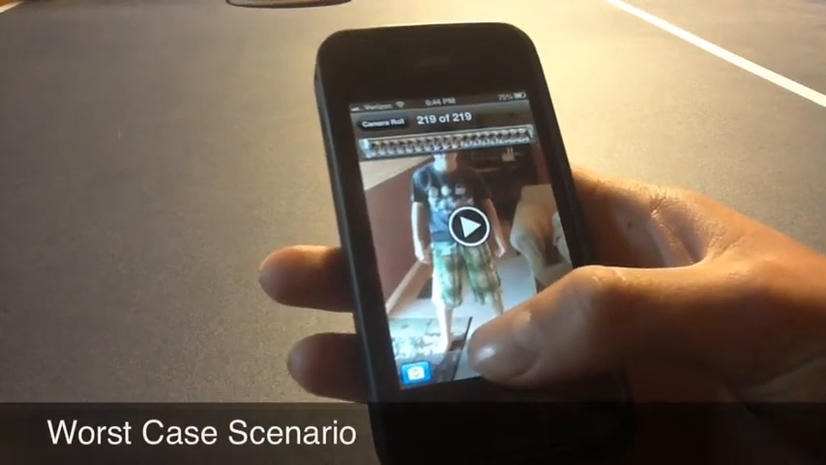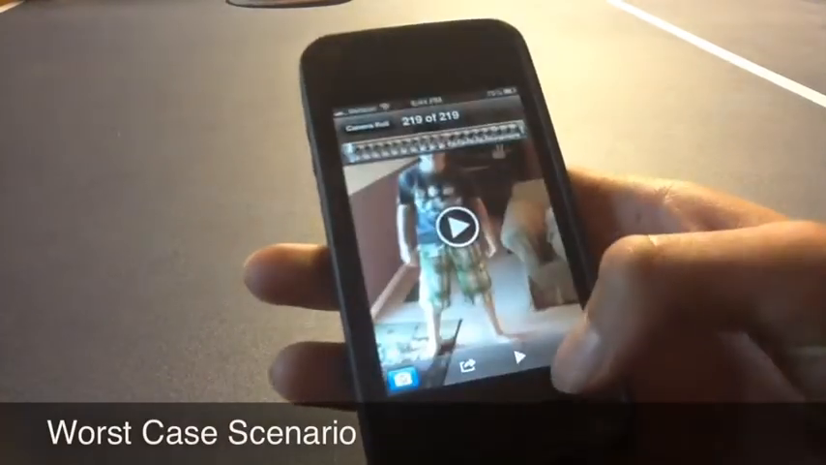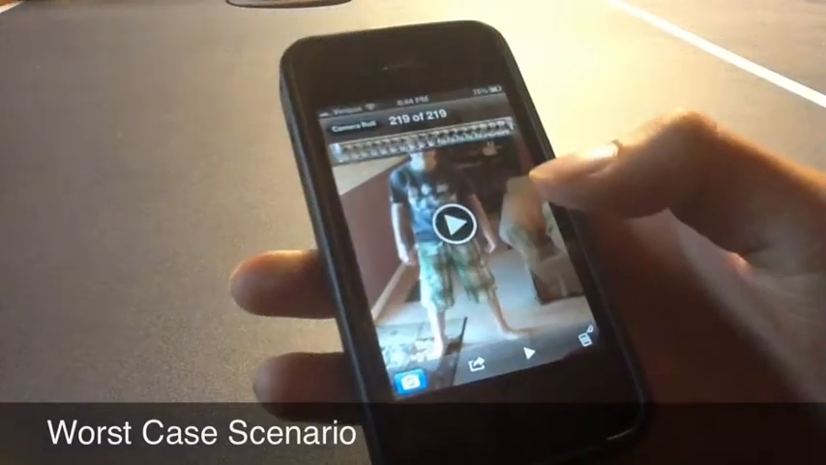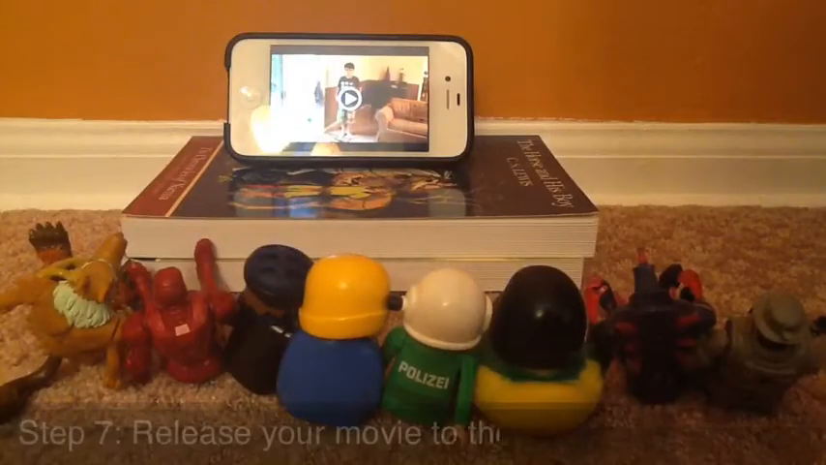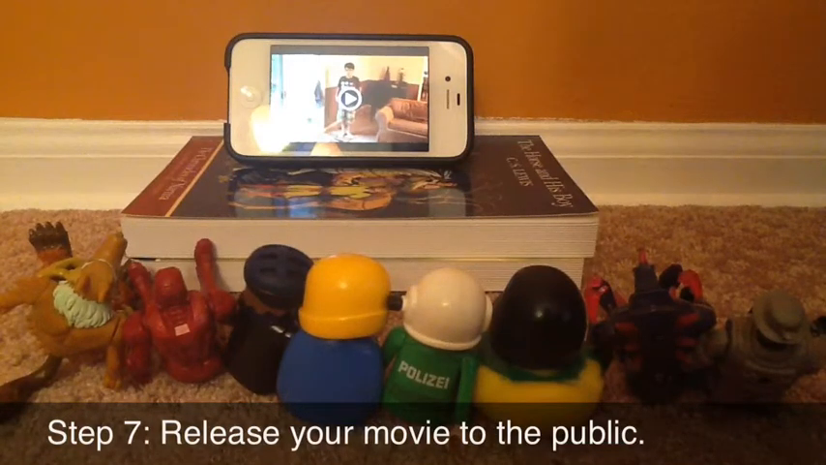If you accidentally delete your video while tweaking, you know what they say. Try again. Step 7. Release your movie to the general public.